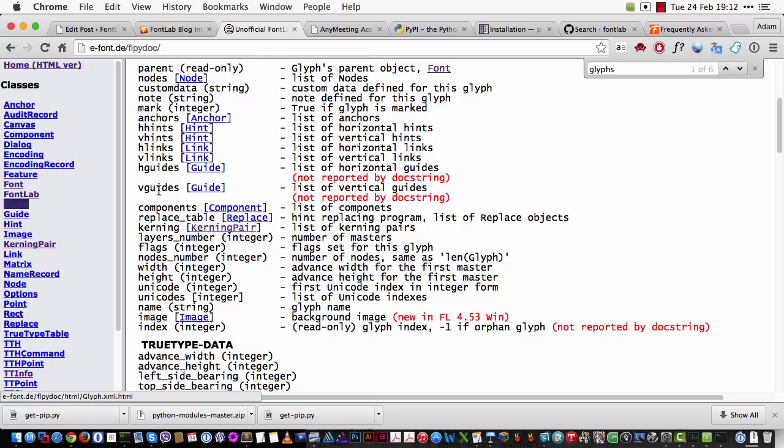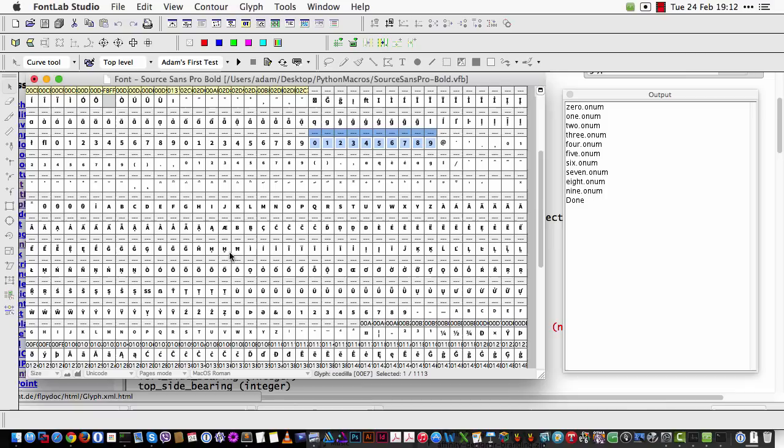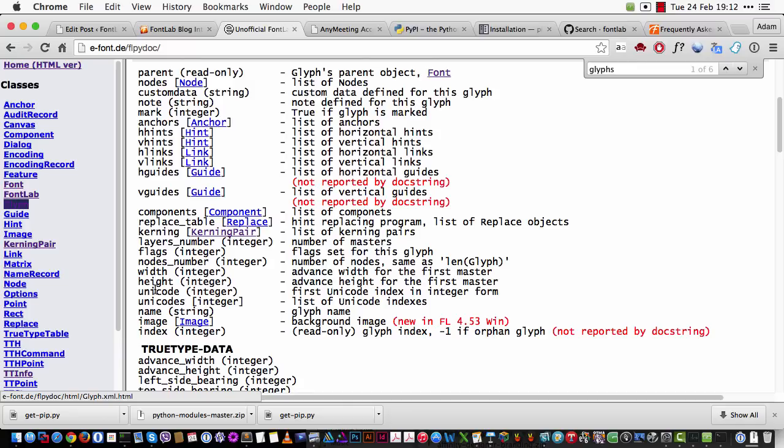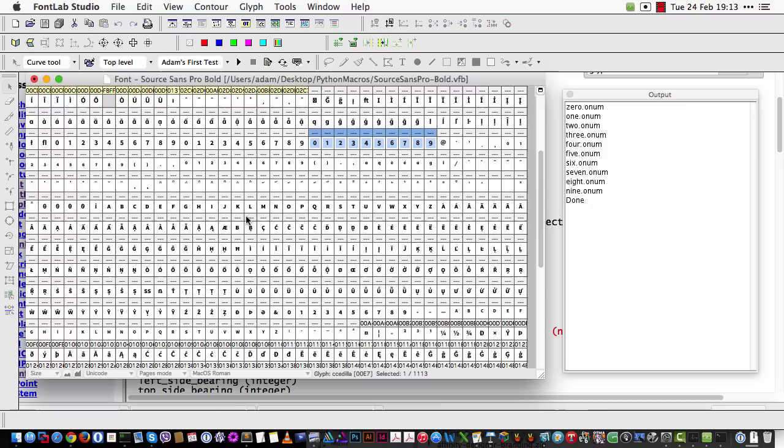So once you understood how lists work and how accessing these single elements works, that's fairly easy. So one important one, for instance, could be components. Components is a list of components in a glyph.